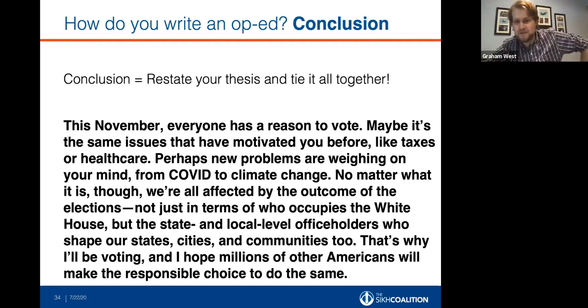This November, everyone has a reason to vote. Maybe the same issues have motivated you before, like taxes or healthcare. Perhaps new problems are weighing on your mind, from COVID to climate change. No matter what it is, though, we're all affected by the outcome of the elections, not just in terms of who occupies the White House, but the state and local level office holders who shape our states, cities, and communities too. That's why I'll be voting, and I hope millions of other Americans can make the responsible choice to do the same.